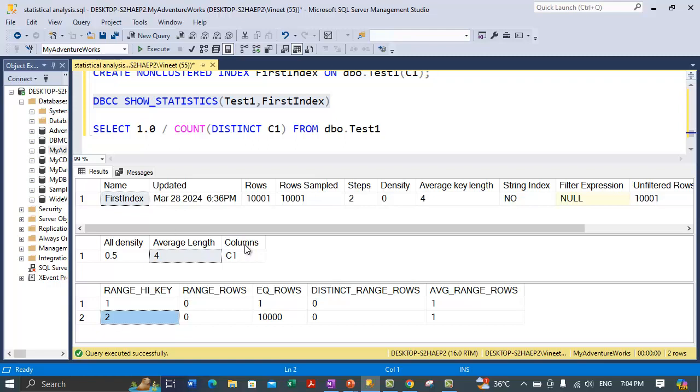Now the second column is EQ_ROWS. EQ_ROWS represents the number of rows within the range. Within this range we have only one row, and within this range we have 10,000 rows. These are the calculations at the time when the statistics were updated or created that match the range high key value. Let's move on to the third column, RANGE_ROWS, which represents the number of rows between the previous top value and the current top value.